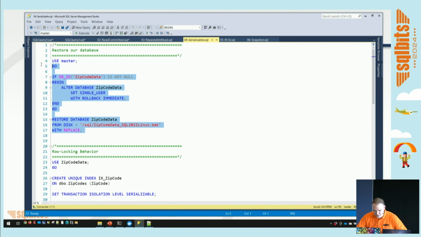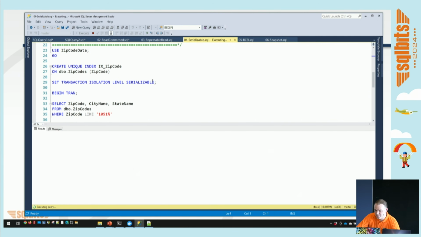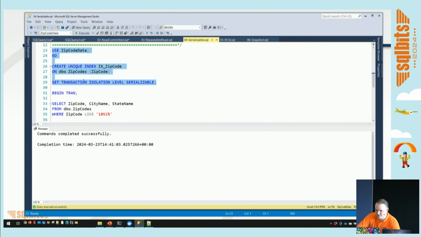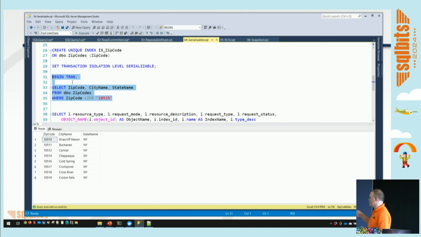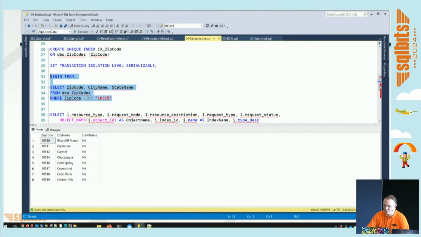Reset our database here. Once again, I'm going to create a unique index on the zip code column, and I'm going to set the serializable isolation level for this session. I'm going to begin a transaction, and I'm going to select all the cities with zip codes that begin with the numbers 1051. Now, since I told you they're a 5-digit number, there can be at most 10, of course. In this case, there's only 8. Right? So we have 8 rows that match our requirements.